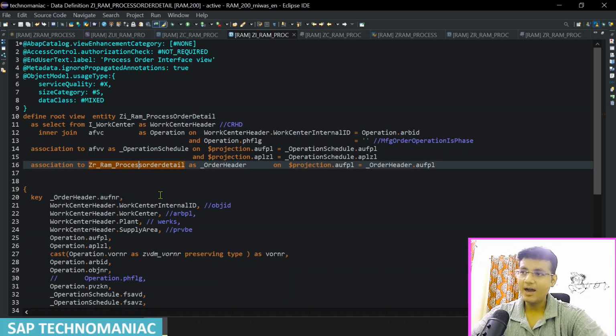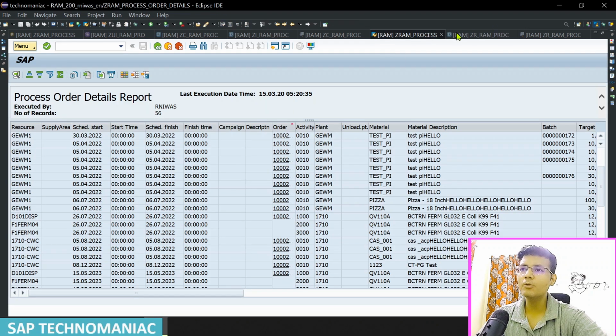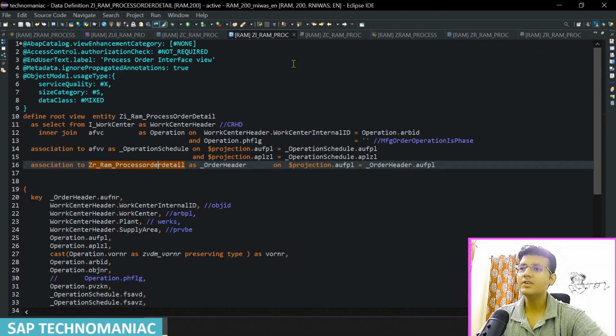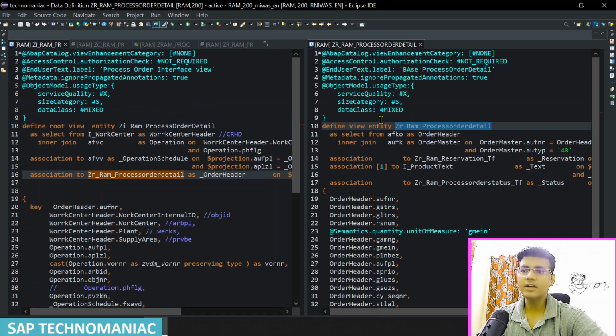So what I realize is that I have to put the inner join in my interface CDS view. Let me open only these two as of now. This is the interface view and this is my basic view on the AFKO and AUFK tables. I did an inner join, but I only get the order numbers which have order type 40 and the order coming from here. Instead of putting this left outer join, I can put the inner join. So whatever data is here will be displayed in the final output.